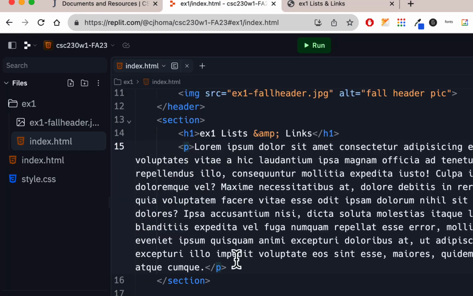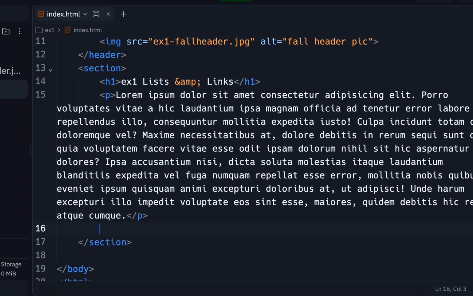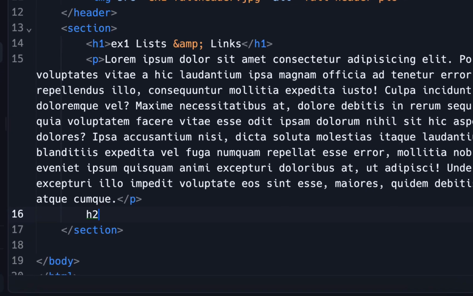And then we're going to put an H2. After this paragraph, we'll put an H2. And we'll put things I like to do in the fall, or something like that. I don't care what you put in there. We'll just put a list of stuff. So we'll put H2 and hit tab.